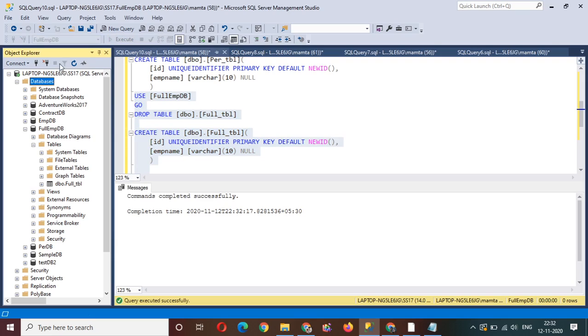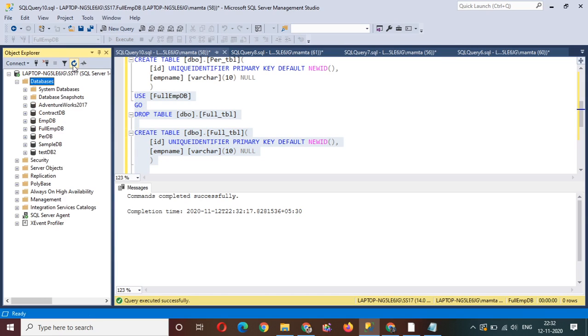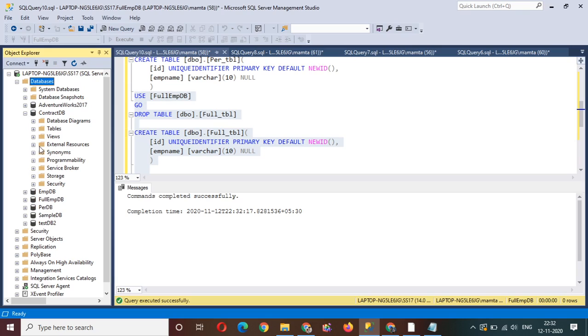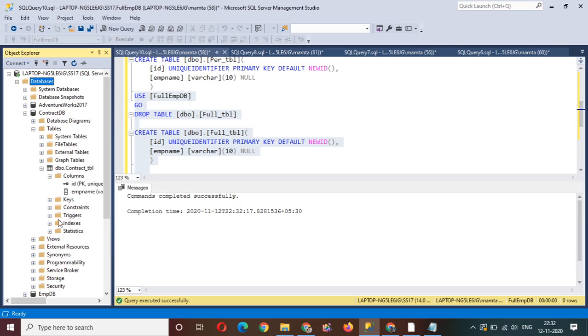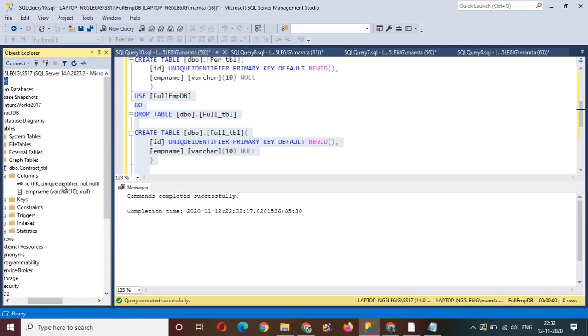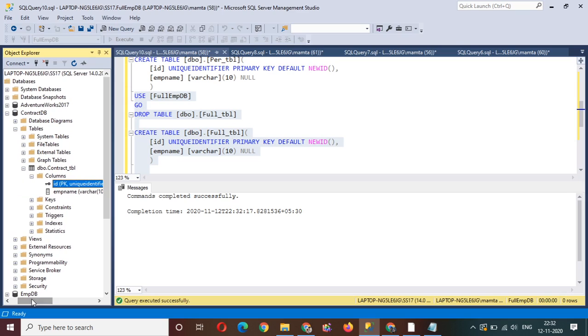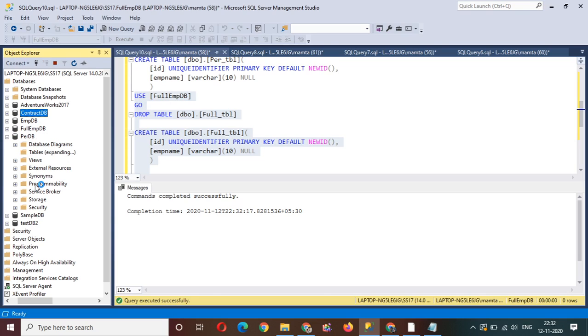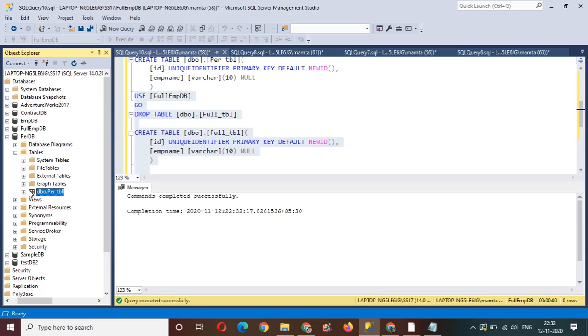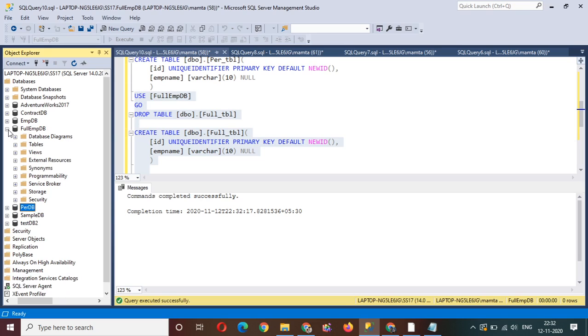If you want to refresh the entire database, which is fine, you can refresh it, go to the contract database, go to the table and see the structure of the table, so that we can proceed. You will see the primary key and the column data type is unique identifier, not integer. Go to the permanent DB, go to the tables, go to the permanent table, go to the columns, check the PK, primary key, ID, and the unique identifier. Check once more this full employee table.